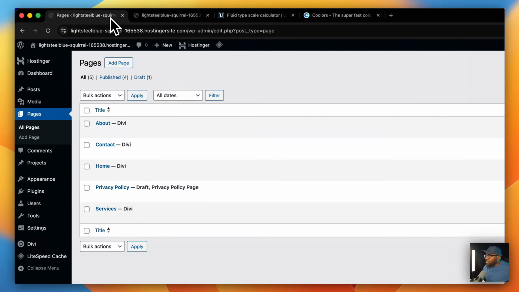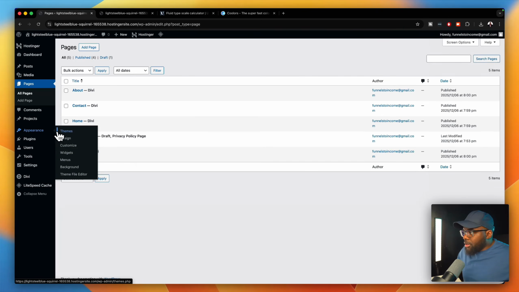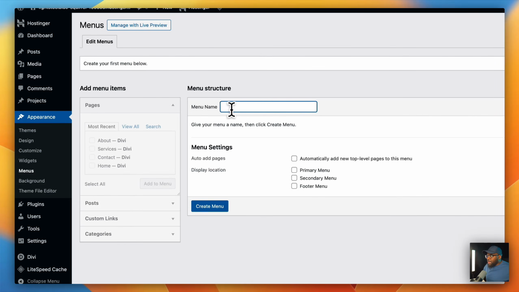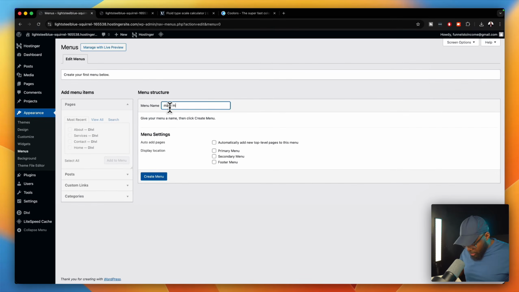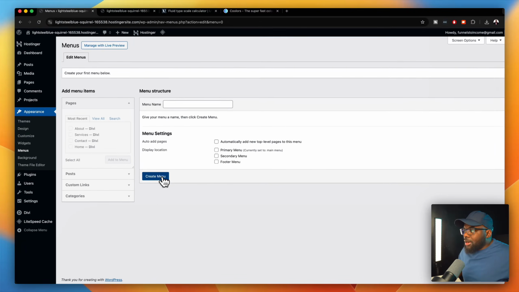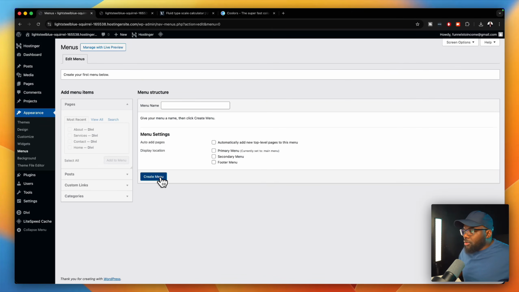So we need to create a brand new menu by coming over here to appearance, and then we're going to say menus. Next, we're going to give this a name. I'm just going to call this main menu. And then I'm going to choose primary. Okay, it's very important we do that. And then I'm going to say create. So this now is going to create our main menu.